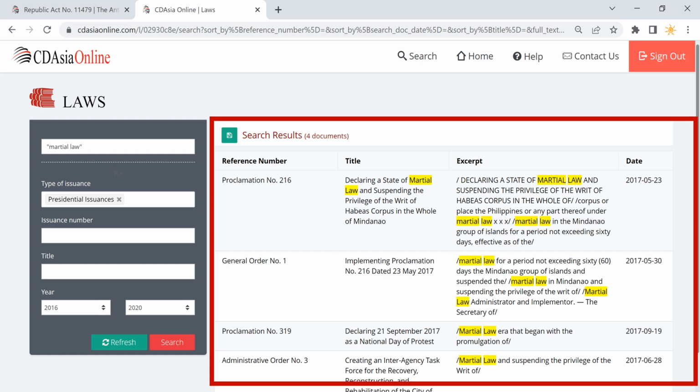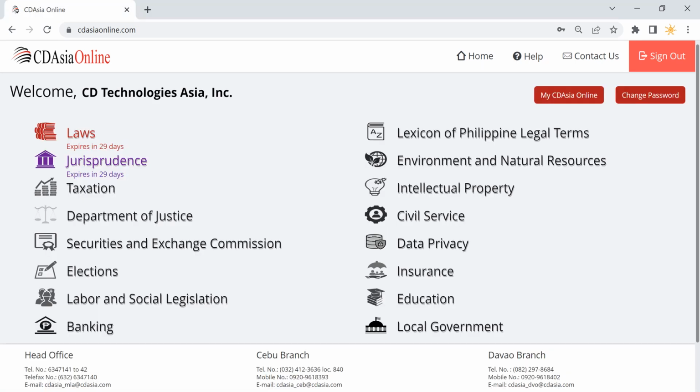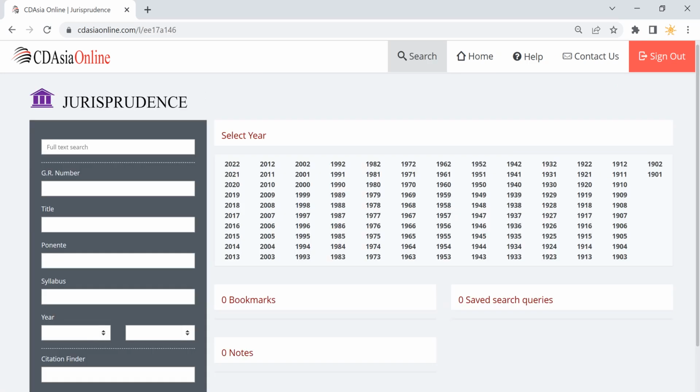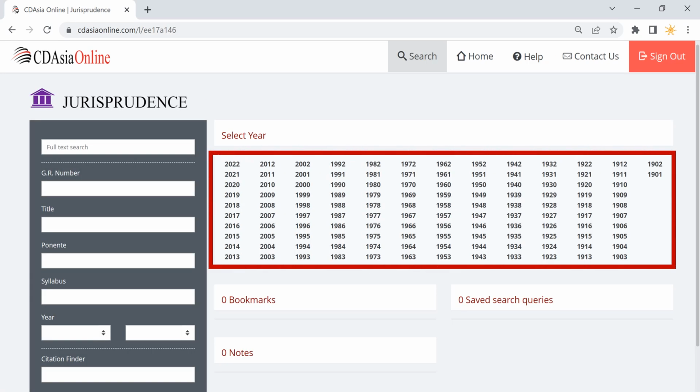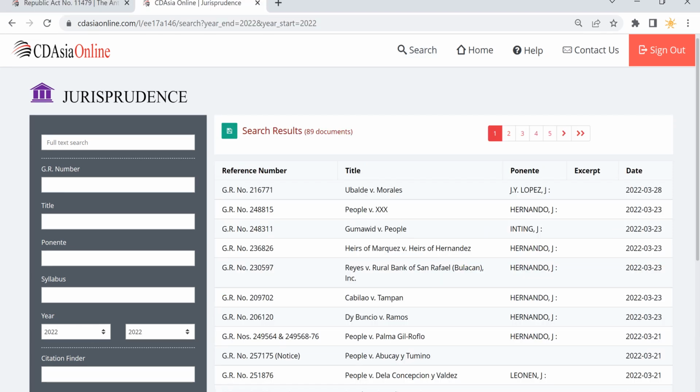To do a search on another library, in this case jurisprudence, click on the Home button on the upper right-hand corner of the screen. From the landing page, click on the Jurisprudence button to open the library. The Jurisprudence library contains decisions of the Supreme Court from 1901 to the present. In the Jurisprudence landing page, you will find that the decisions are arranged by year, in reverse chronological order. To view the latest decisions, click on 2022.